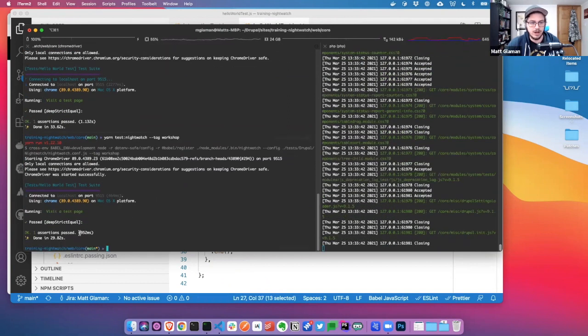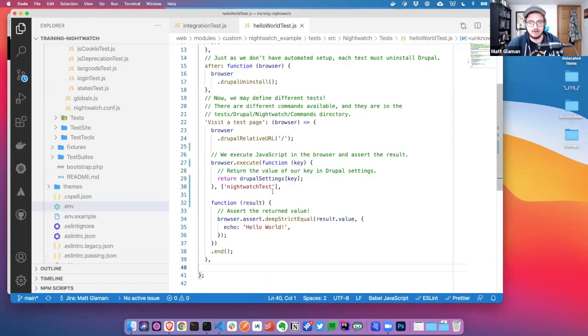So it ran, so it still passed. That's great. And if I don't do this, I hope somebody else does or reminds me to make a core issue for this.